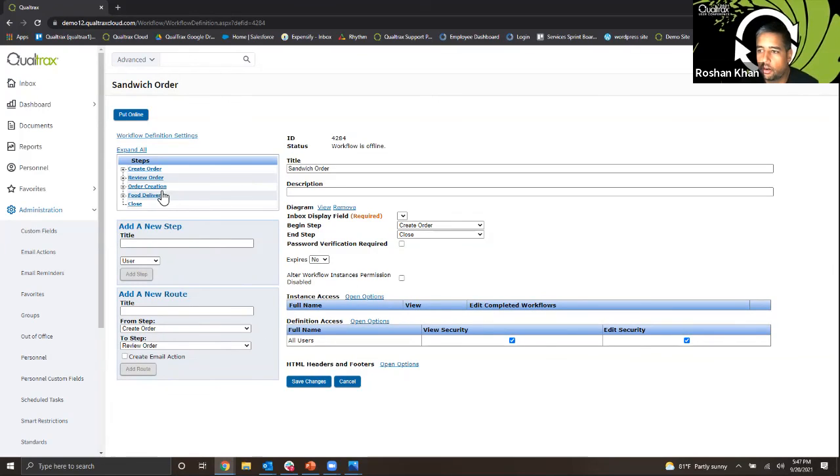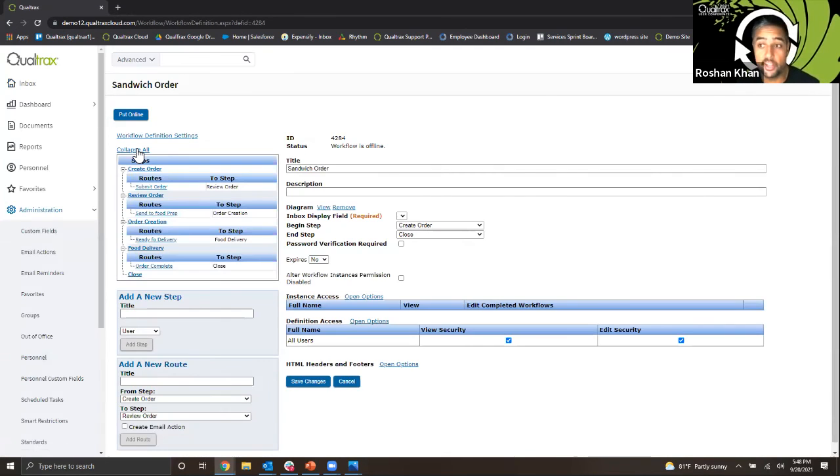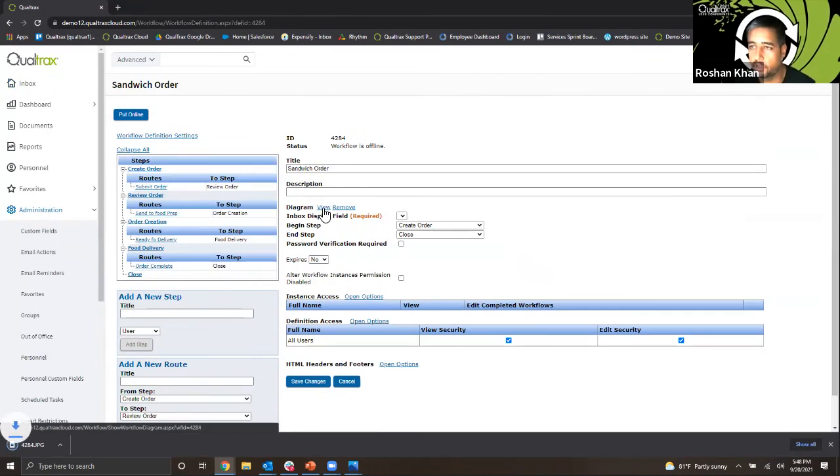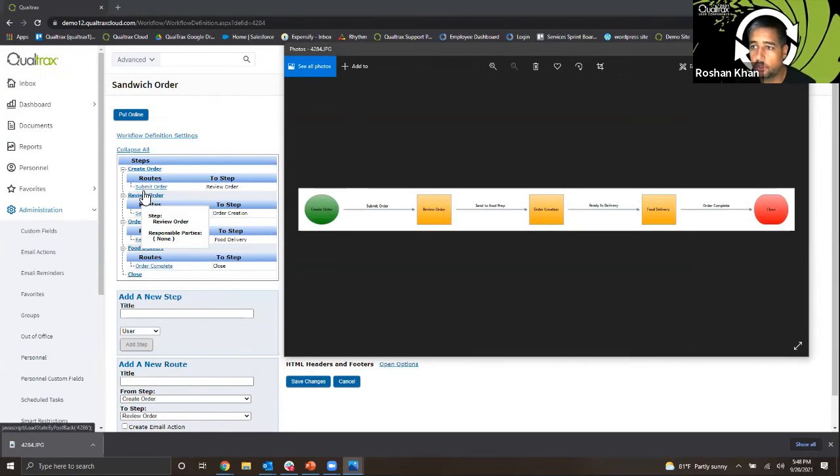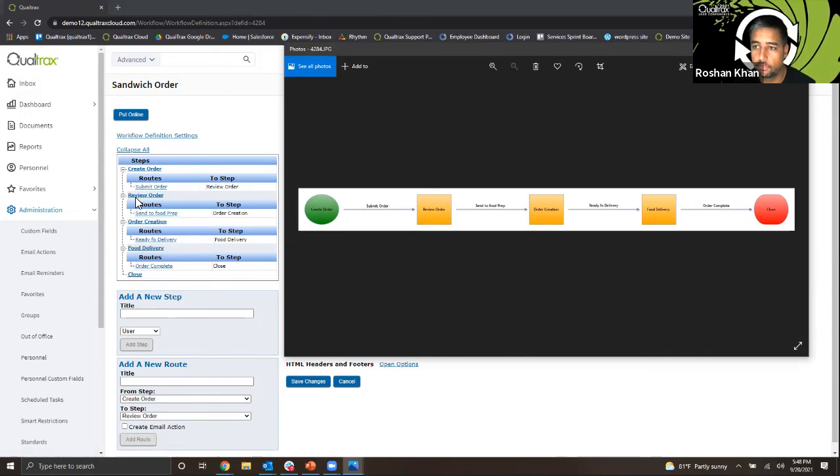So on this page, there are really three screens here. We have what I call the outline view, which is on the top left. This is going to be all of the steps and the routes based off of our diagram. So we can see based off of that diagram, and I can actually open the diagram up here so we can see it side by side. Step 1 is create order. Our first route is submit order. Step 2 is review. Our second route is send to food prep. You can see all of this matches our diagram perfectly. And that's because Qualtrax took that diagram and created these steps and routes for us.